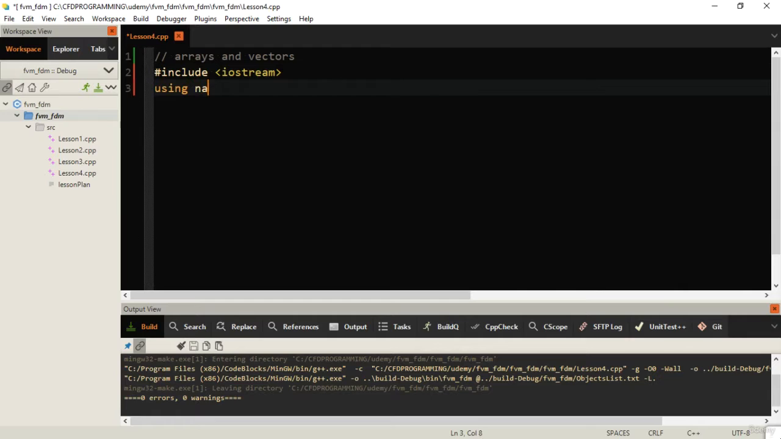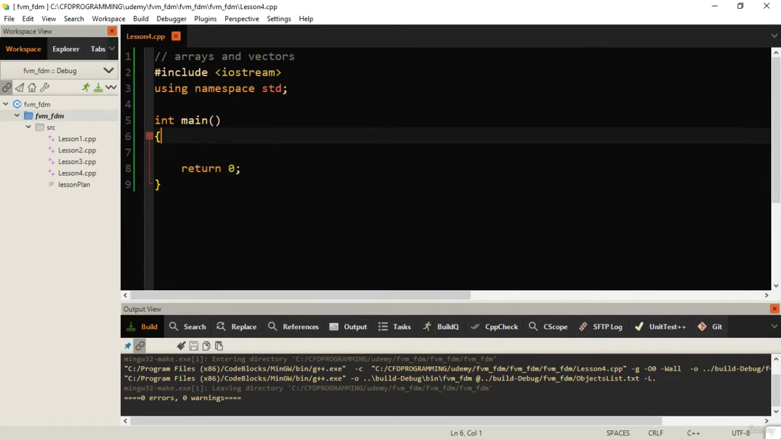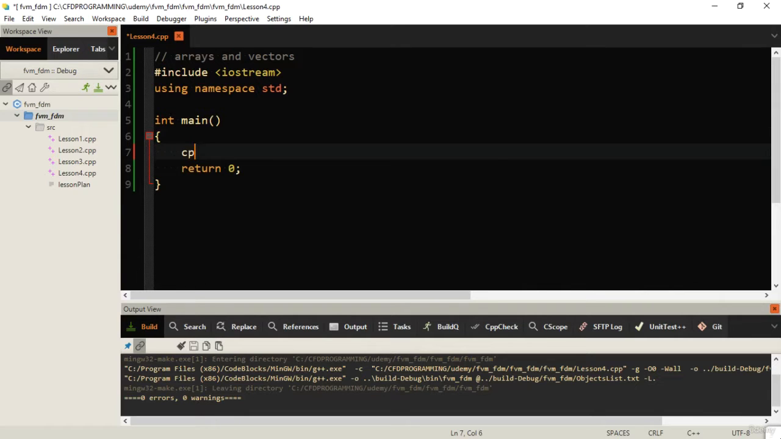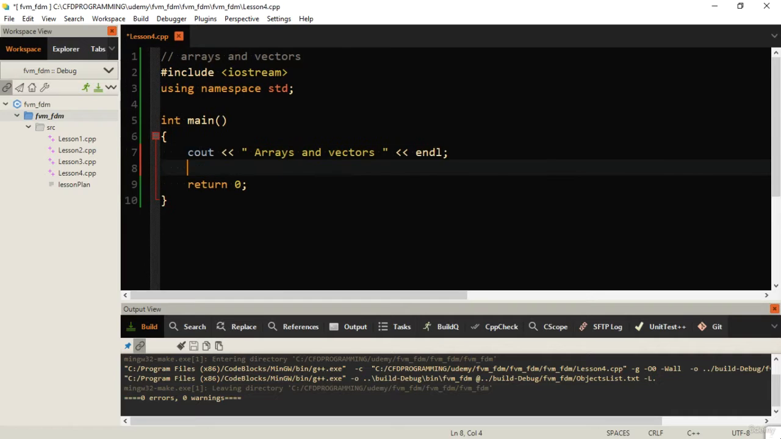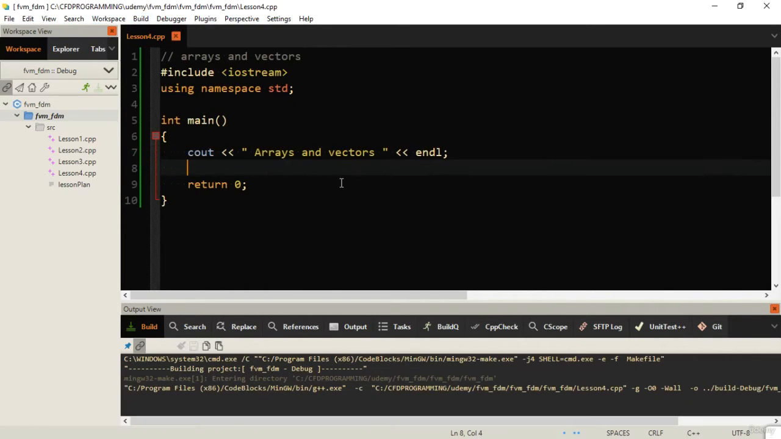Then we say that we want to use the namespace functions inside std, and then our main will be a basic function which will return null, and let's say arrays and vectors is our first line. Then in the line there, and just let me see if this works fine.